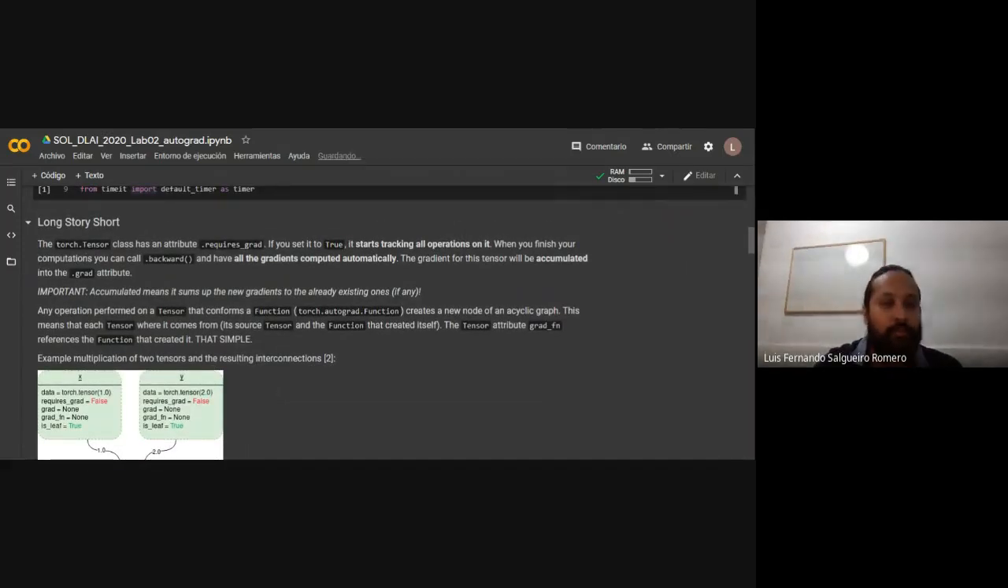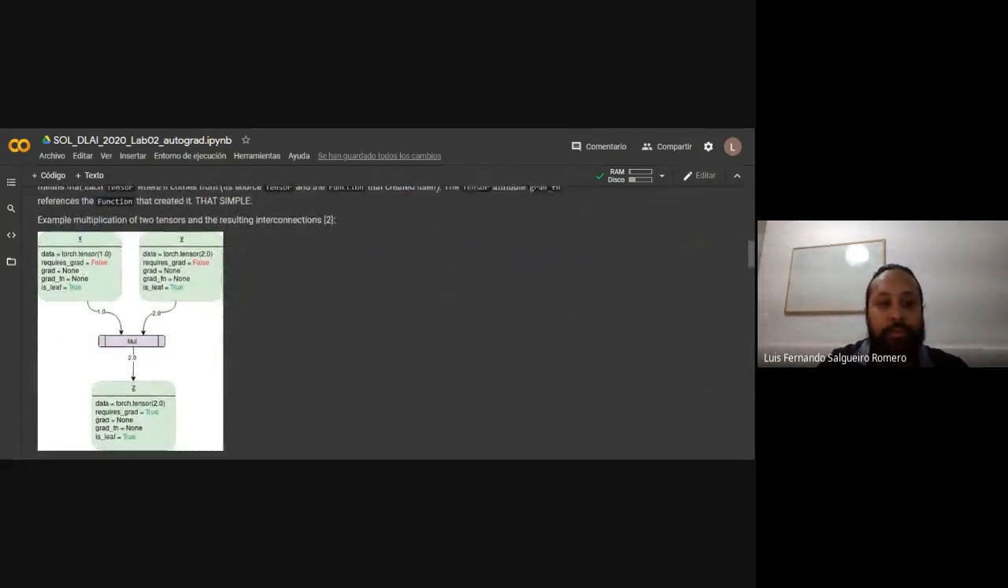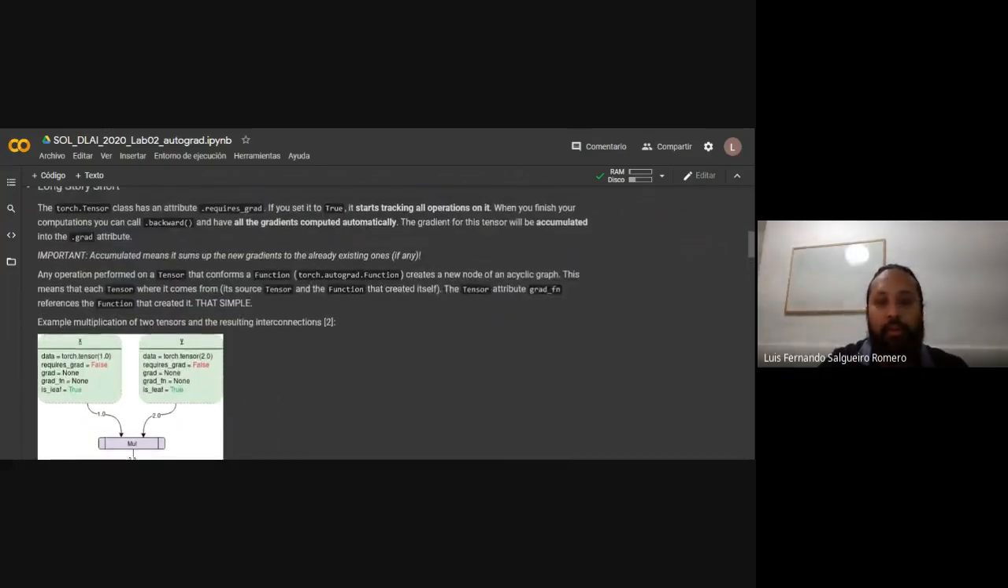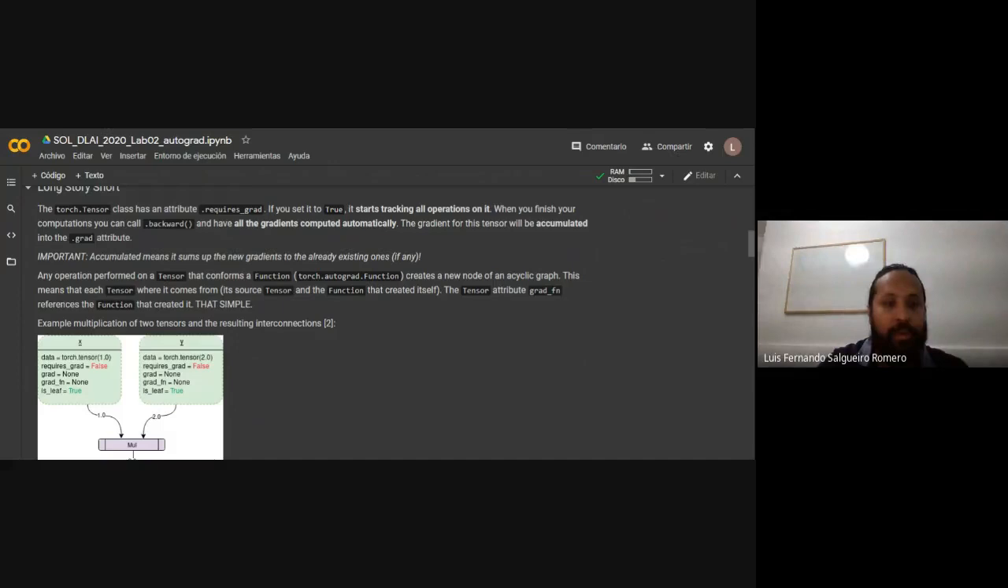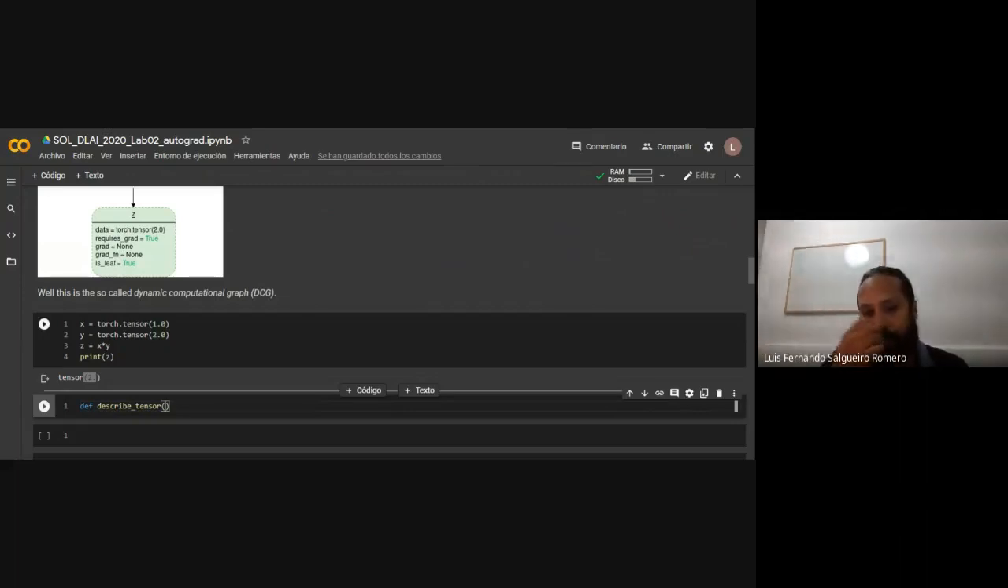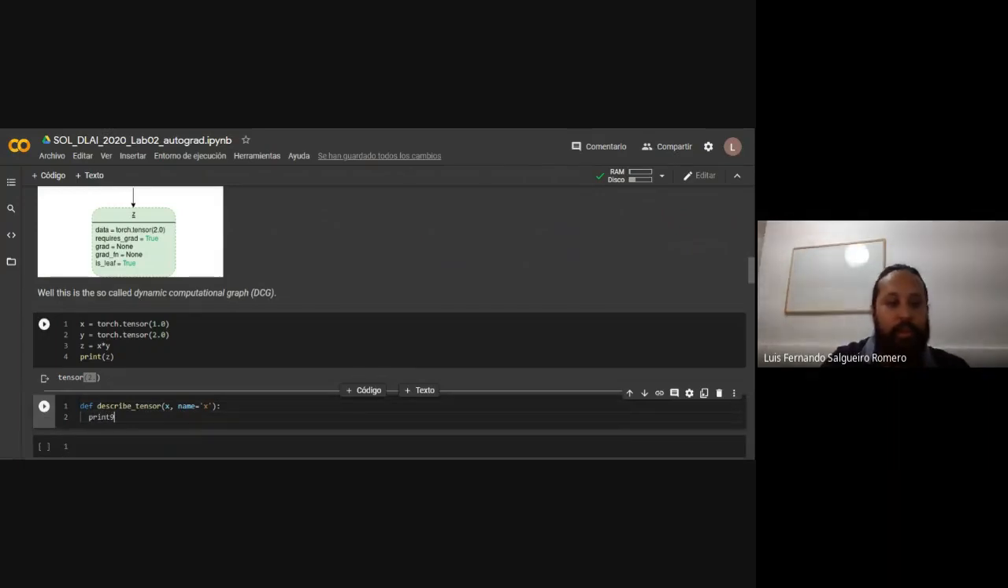As we already saw in the previous exercise, the tensors have a lot of attributes that we can use, and we can explore a little bit more all the properties that the tensor already has defined. Let's first define a helper function, like describe tensor, taking x and the name of this tensor, just to see a little bit more of the properties available for this tensor.